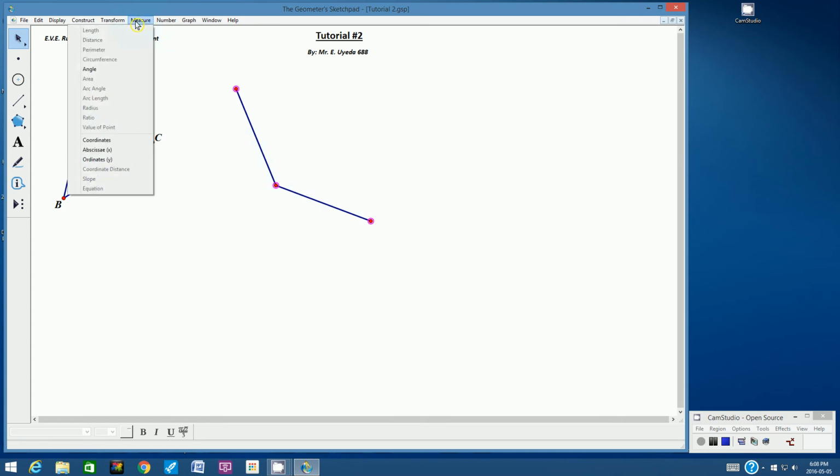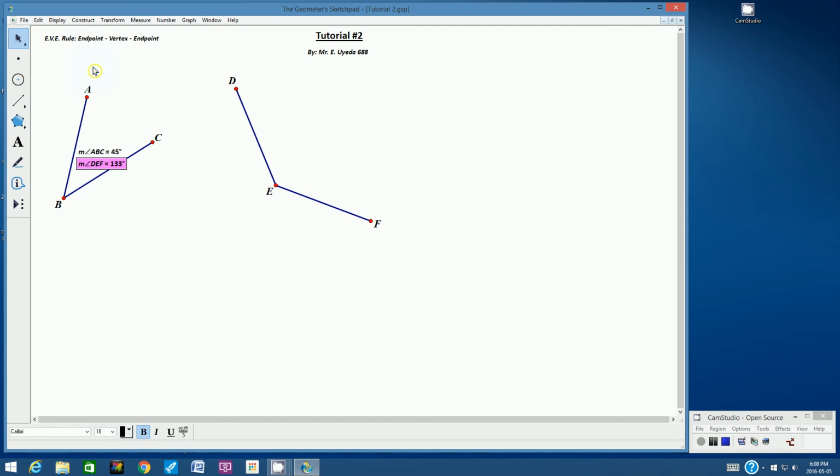Let's go up to measure and let's choose angle. I'm going to move that angle measurement into the mouth of this angle. Okay, so my original angle is 133 degrees. So what I'd like you to do is move one of your endpoints around so that you make an angle that is exactly 155 degrees obtuse. Okay, and there we go, 155 degrees right on.